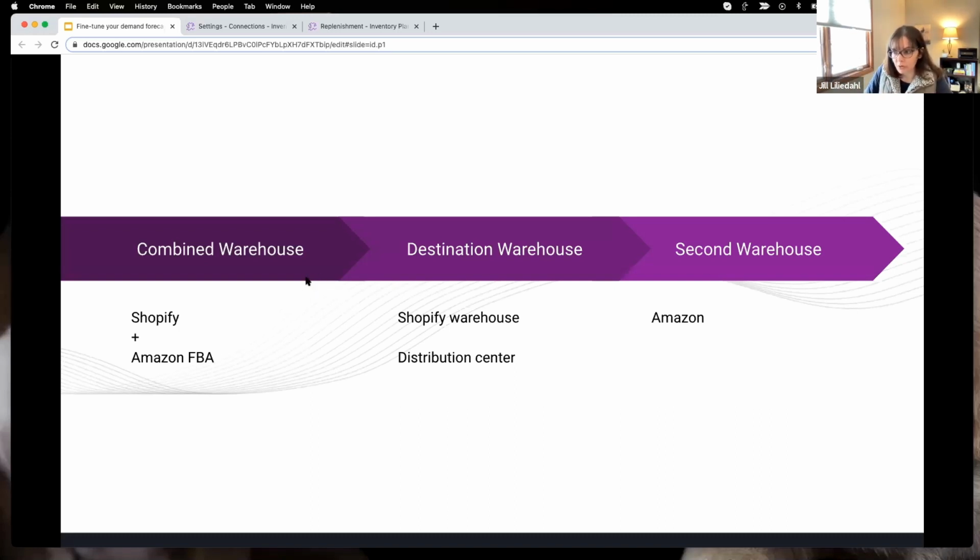Then our workflow is that when we use the combined warehouse to create a purchase order, it will be shipped to the destination warehouse, which is our Shopify warehouse. We might also call this our distribution center, like our main hub for where all of our stock goes first. Then we will create a transfer to our second warehouse, which is Amazon. It's the FBA sale, so Amazon's own warehouse in this case.